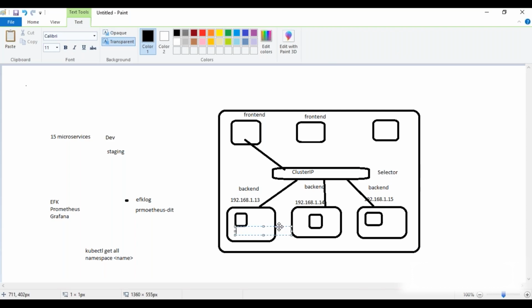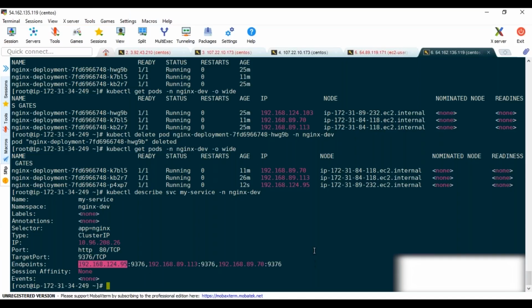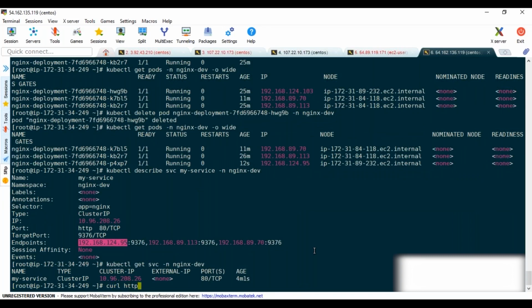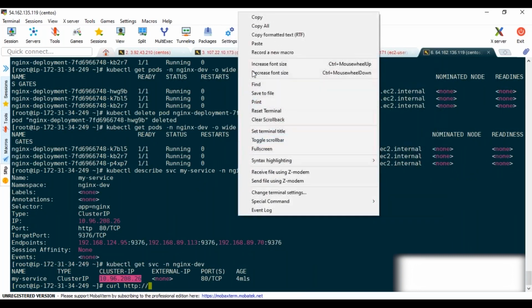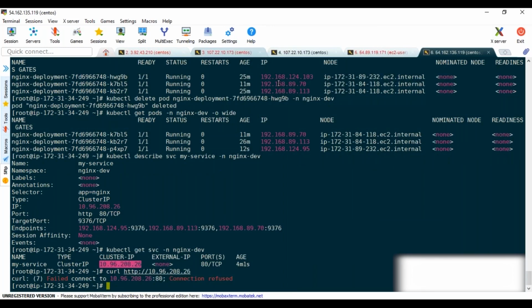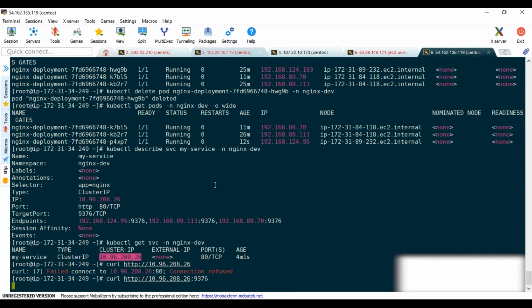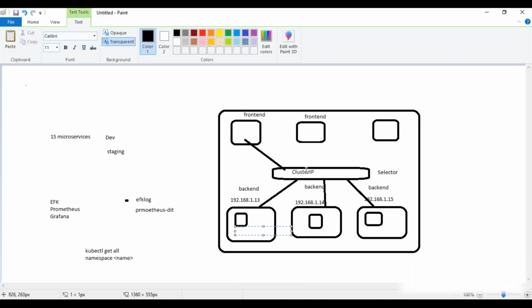Okay, so this is for internal use. As I said, cluster IP is not for accessing from external. kubectl get svc -n nginx-dev. So curl http, okay, it's taking time.